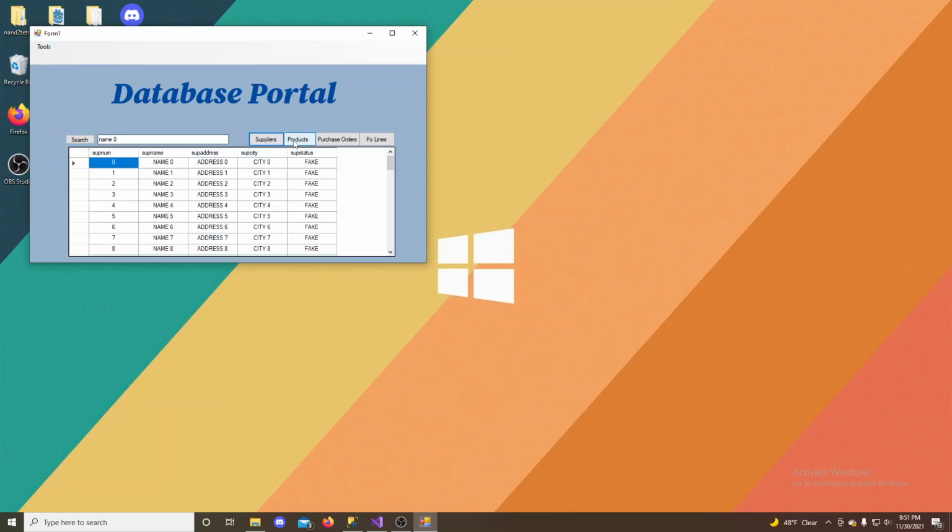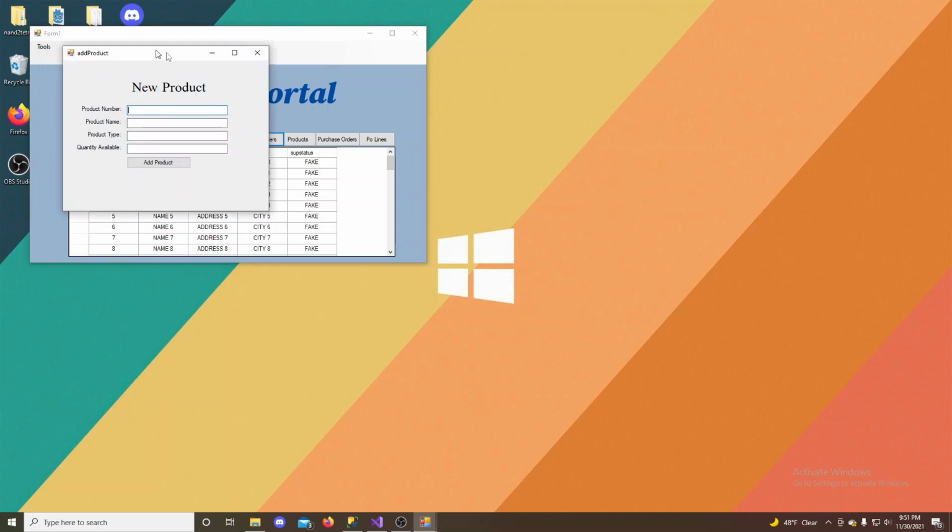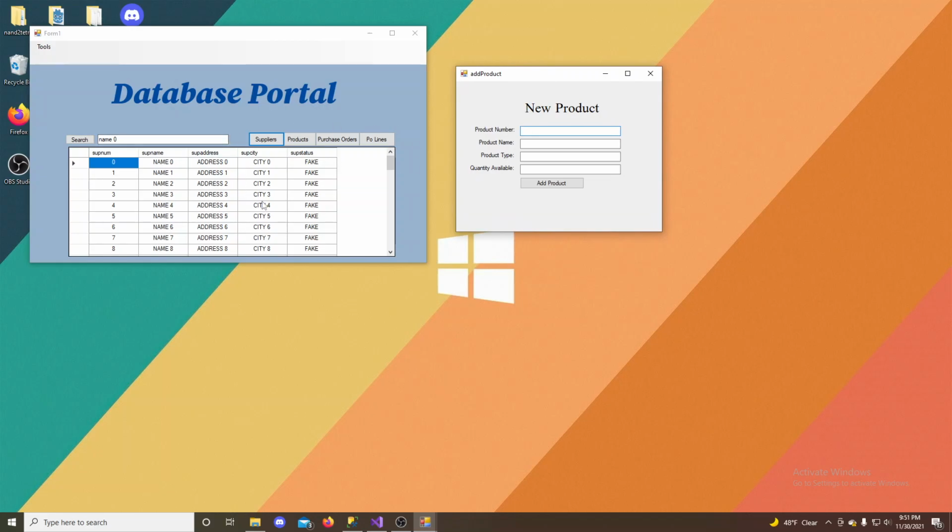Now, if we want to add anything, you just go to Tools, Add New, and then you select what you want to add. Let's add a product. The reason why I've also decided to just have one big window rather than a bunch of small windows is that you can still browse and see, like, for me, I want to know what unique product numbers are already taken. So I want to give it, let's say, 51. Oh, nope, that's suppliers. 50.